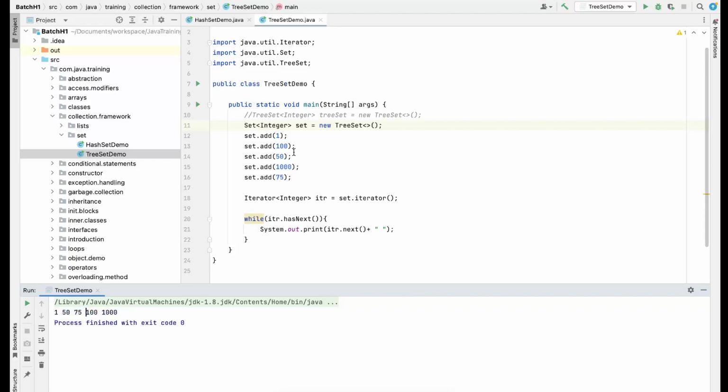When you inserted the elements, they were in some random order, like 150, 075. But when you print it out, they are sorted. Why? Because the tree set implementation uses the sorted set interface, and the sorted set interface has methods which sort the elements in ascending order. So whenever you have a requirement to sort the elements and then print them out, you can go for a tree set implementation.